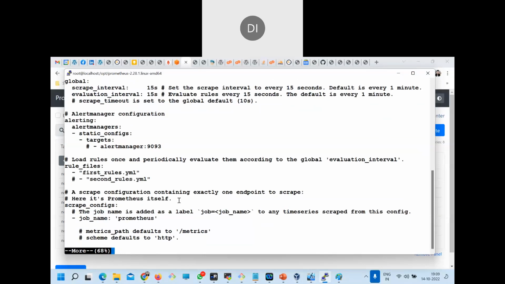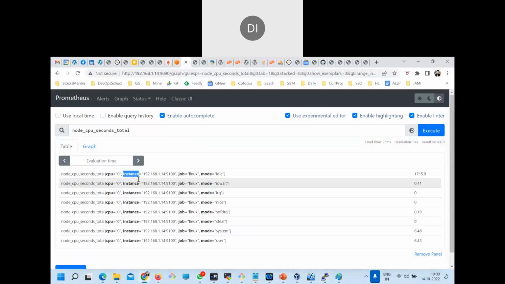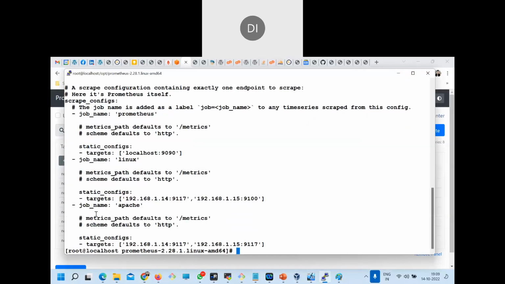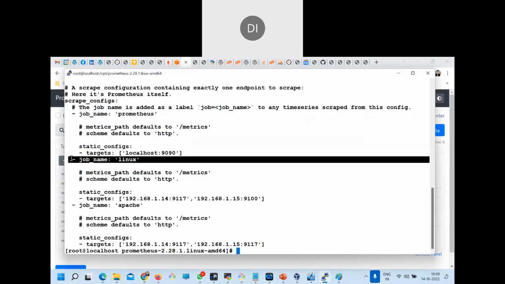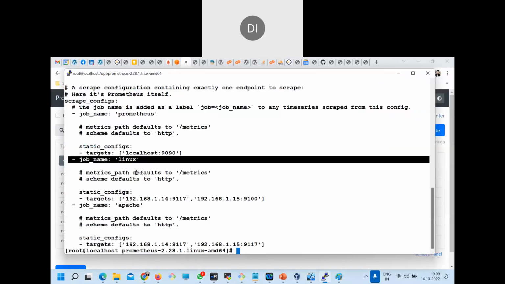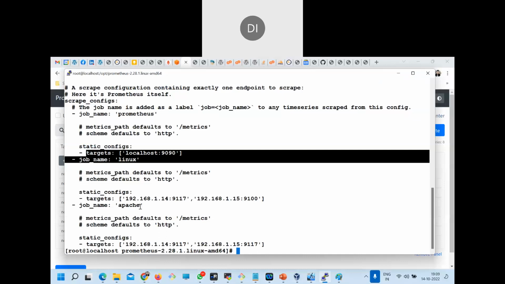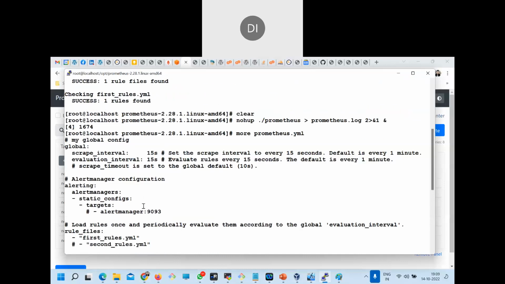Here, if you see that, go to the bottom section. Here, instance which is coming like this. So whatever the target, it will become instance automatically. And the job, this Linux is coming from here. This one. So these two you will get by default. Rest of the things depend on the code, exporter, or you can add it yourself also. So here, if you want to add more tags, you can do it very well. So that's how you do it.